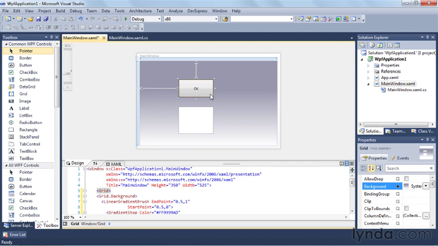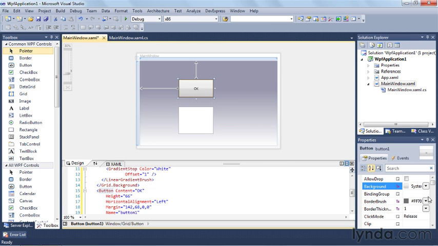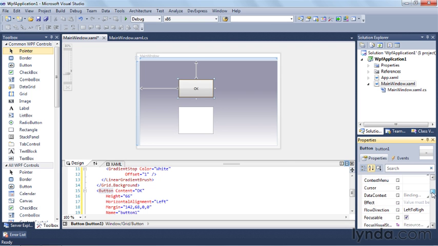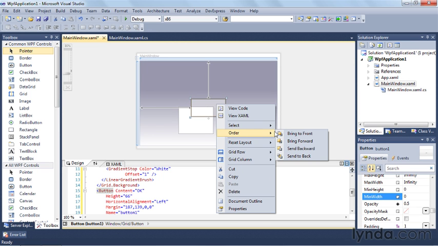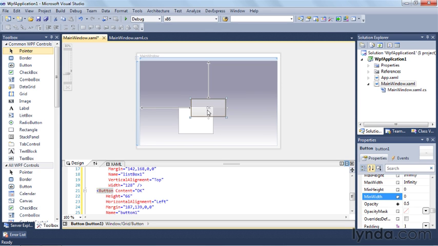I can click on the button and I can apply an opacity value so that I could see partially through this button. There's an opacity property down here in the O section, and I'm going to set that to 0.5. And now you can see that if I bring that to front, it's covering up the list box, but I can see a portion of the list box through the button. This is very hard to do with the other desktop application technology that Microsoft has, which is called Windows Forms.